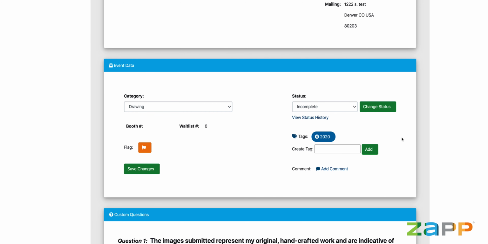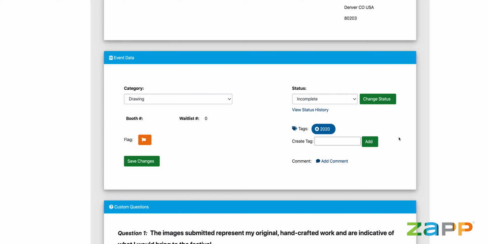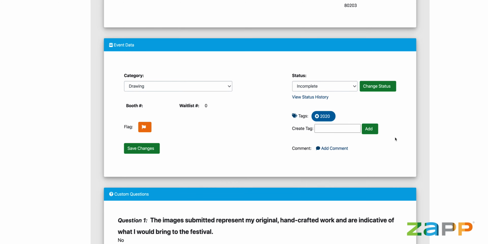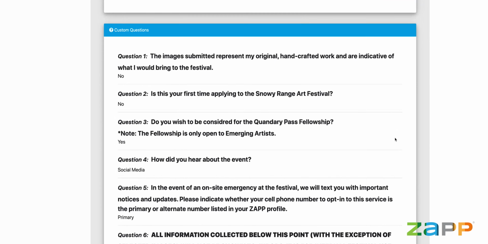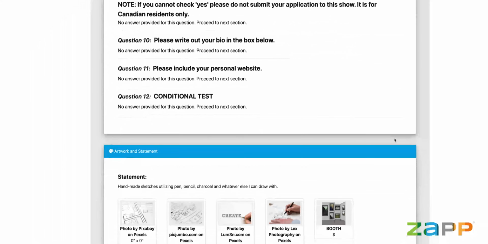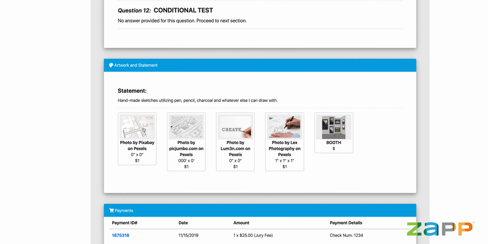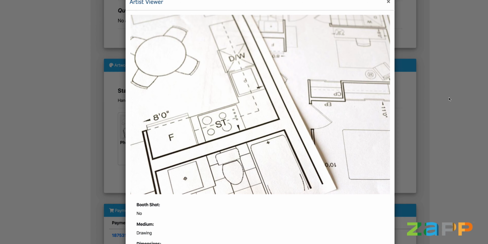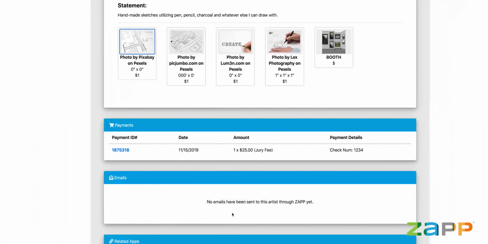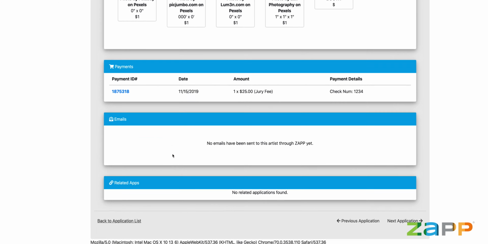And that's the event data section. So that might be an area that you work in a little bit more than you typically would on the artist citation page. You have all the answers to the custom questions, just as always. Images, click on them, they'll pop up just like always. Same for emails, and you'll also be able to see payment IDs as well as check numbers if they have them, if that's applicable to you.